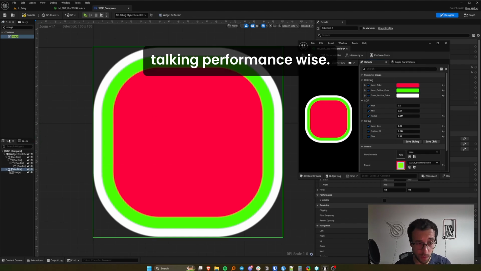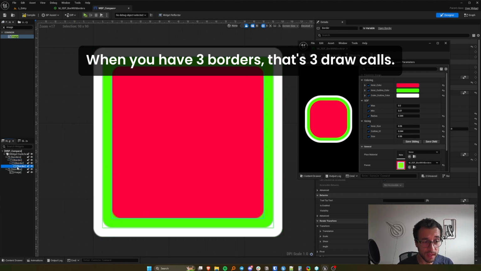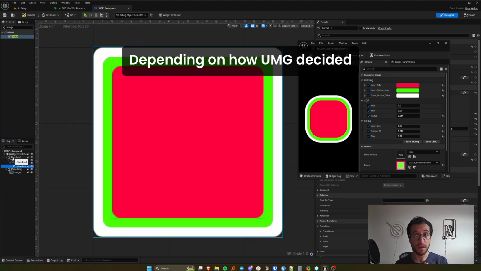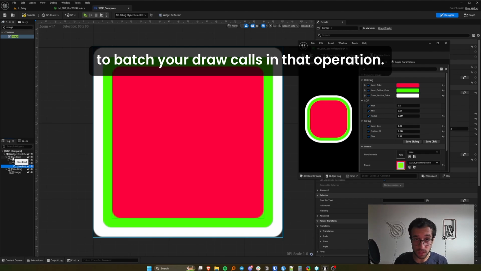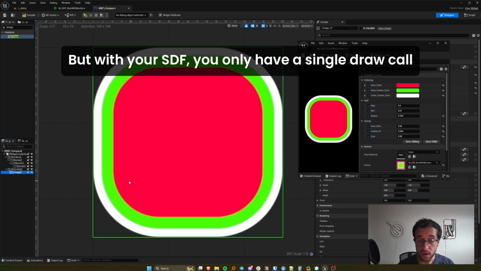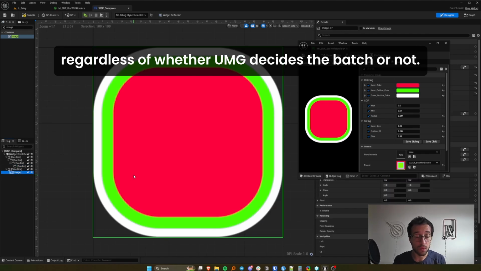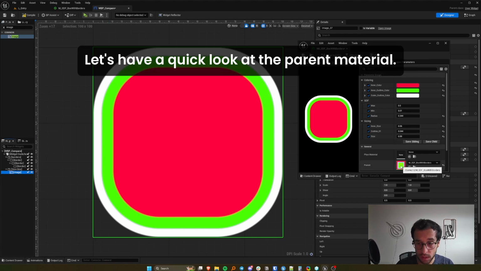Talking performance wise, when you have 3 borders, that's 3 draw calls, depending on how UMG decided to batch your draw calls in that operation. But with your SDF, you only have a single draw call regardless of whether UMG decides to batch it or not. Let's have a quick look at the parent material.